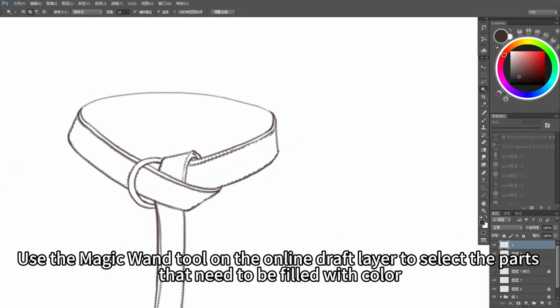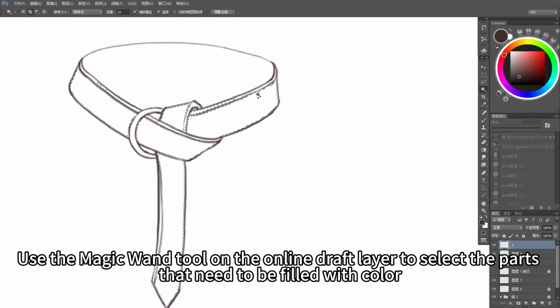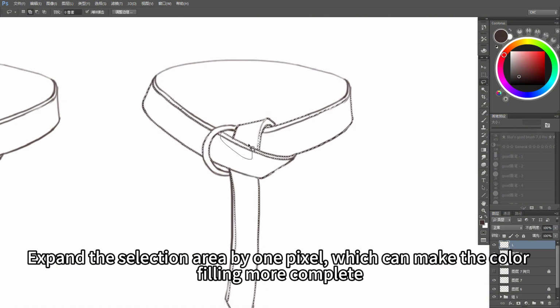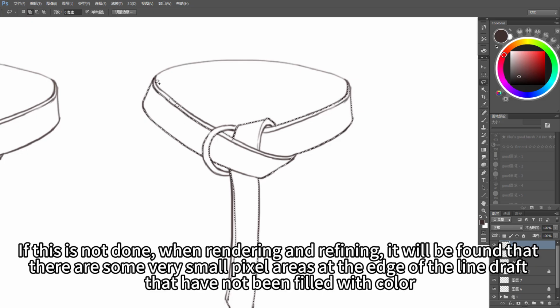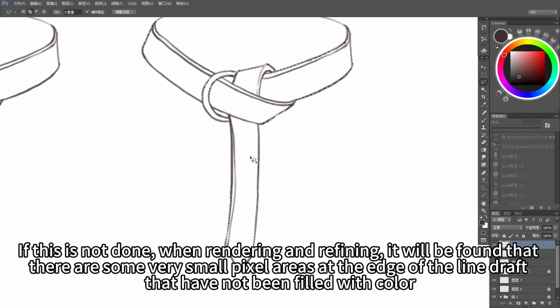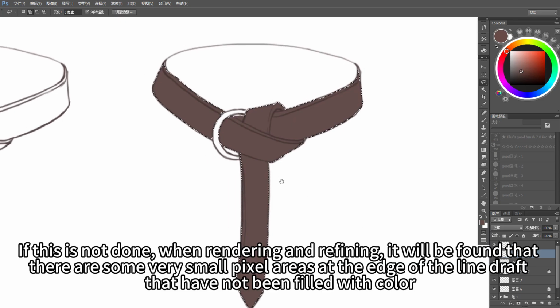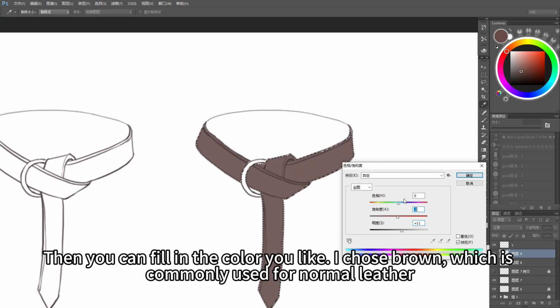Use the magic wand tool on the line draft layer to select the parts that need to be filled with color. Expand the selection area by 1 pixel, which can make the color filling more complete. If this is not done, when rendering and refining, it will be found that there are some very small pixel areas at the edge of the line draft that have not been filled with color. Then you can fill in the color you like.